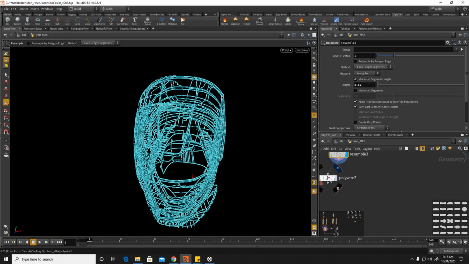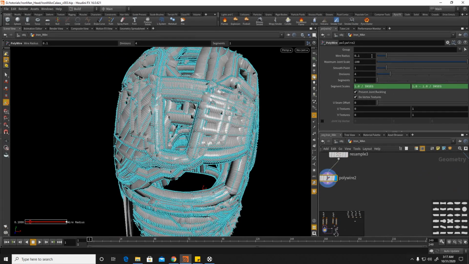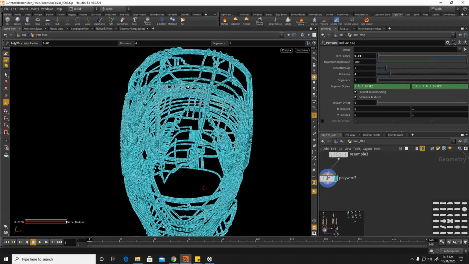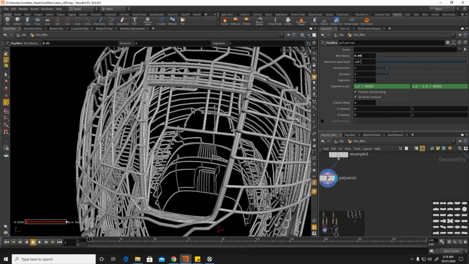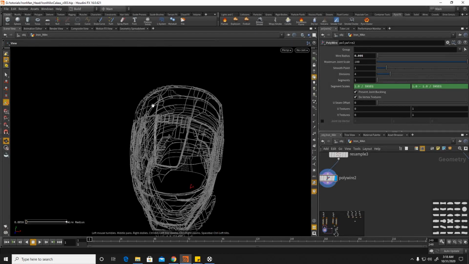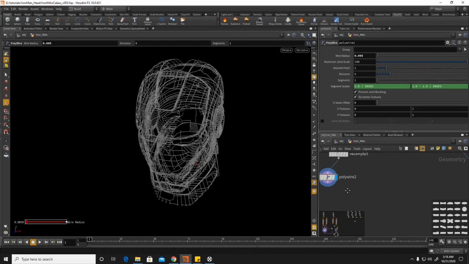Now this will reduce the radius, 0.01 or more. Yeah, 0.041 is not good. 0.0085, I think it will look quite good. Let's reduce this further. Yeah, this is looking nice.